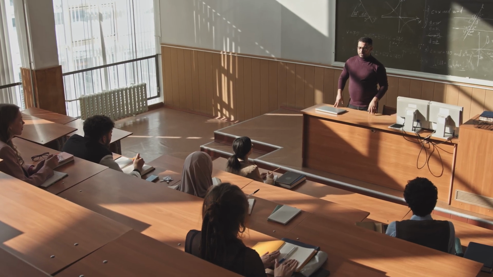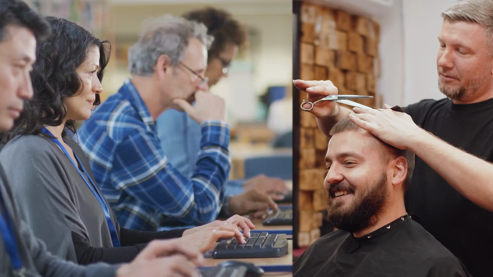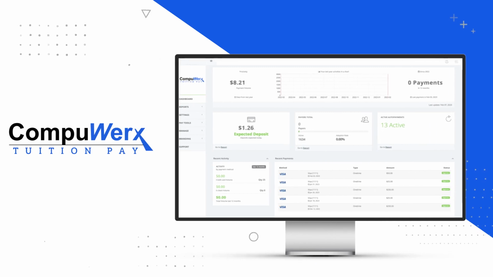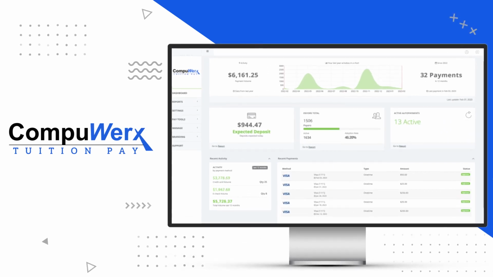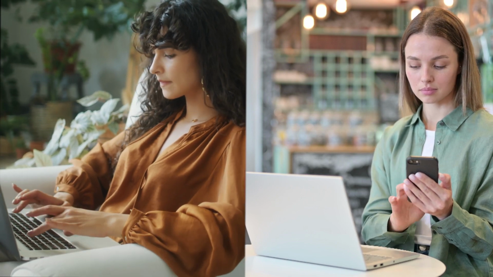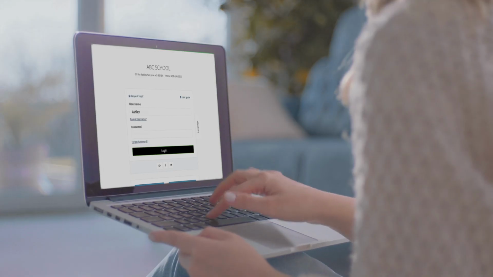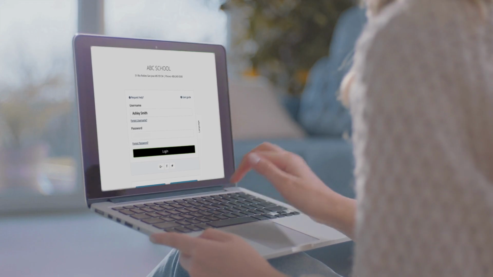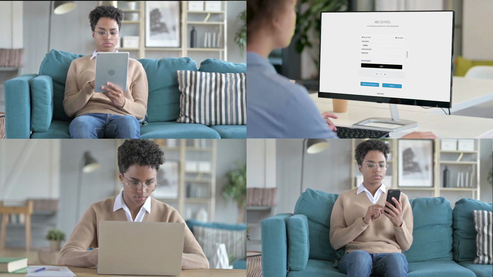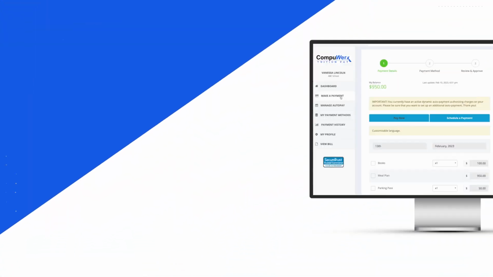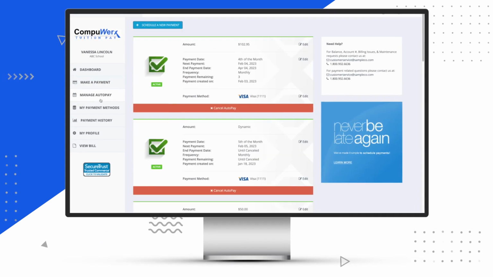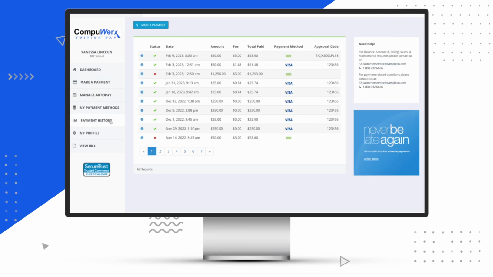Designed exclusively for academic institutions and career colleges, CompuWorks provides a secure, fast, and effective way to collect and manage tuition payments. Making payments is very quick and easy for students or parents. By logging into our website with their preferred device, PC, laptop, tablet, or phone, students or parents can make a one-time payment, choose to enroll in AutoPay, view payment history, and more.